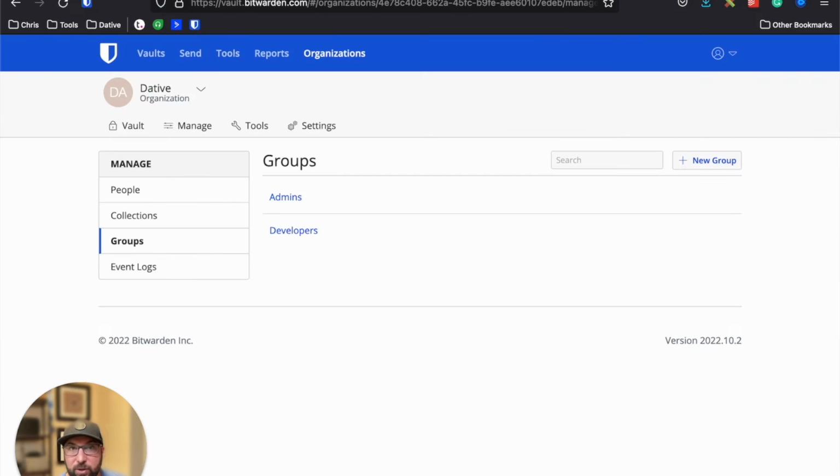The last thing I wanted to show you is for businesses or for families, you can share passwords. So for example, with my business Dative, we have a couple of groups. We have the admins, and then we also have a developer group. And all our client passwords to various websites or logins and things like that, we have saved into collections. And we can allow access to collections or folders based on the group or even by user. So you can be really granular on who has access to what.